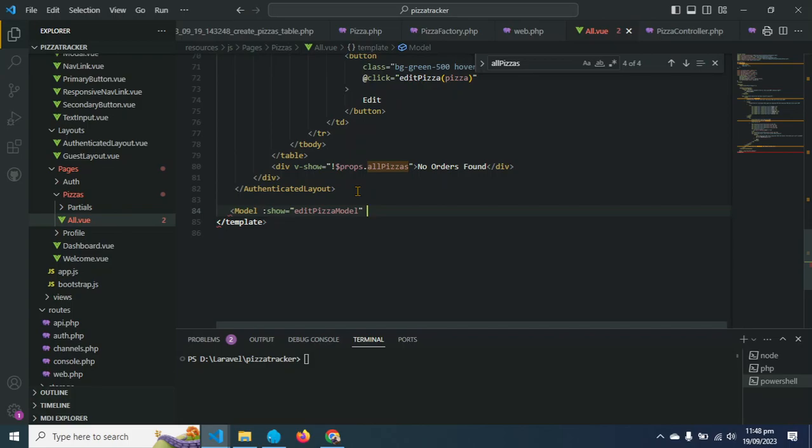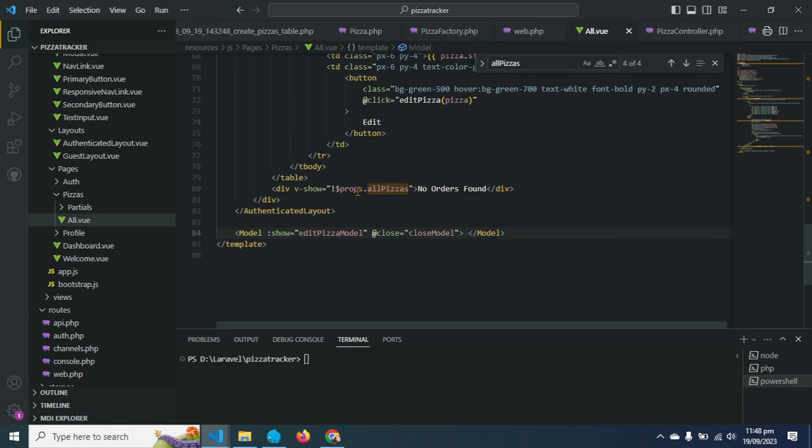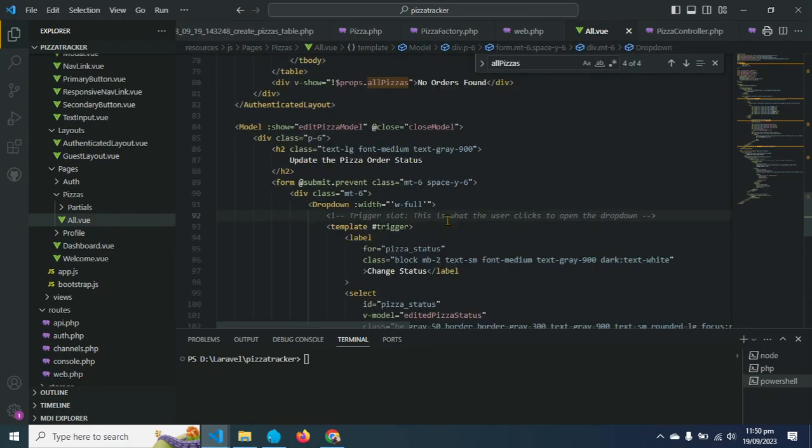It will depend on the edit pizza model prop, and to get it to close, we will call a function close model. We will write it so. Okay, so this is the component we are going to use for showing the model. So behind the scenes I'm going to set a few things in this model to make the video shorter. Okay, so behind the scenes I have completed the model for editing the pizza.